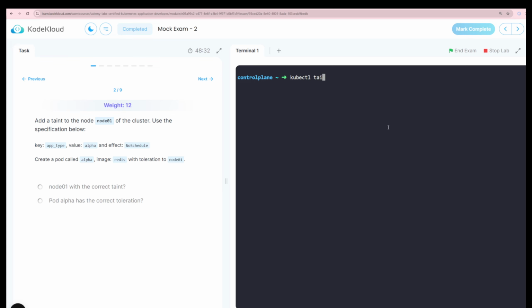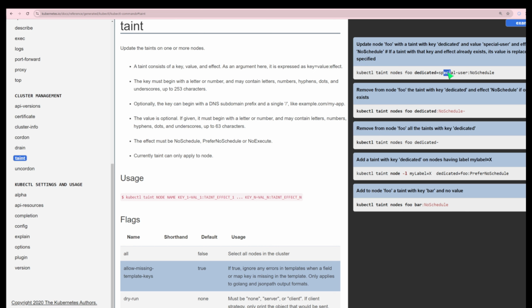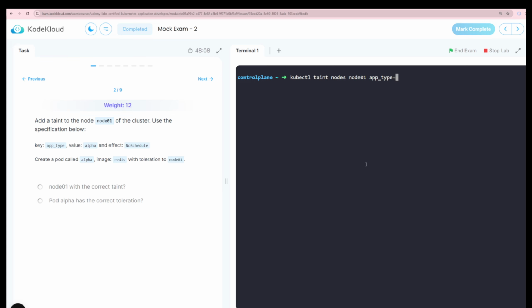kubectl taint nodes node 01, that is the node which we are going to taint, and we have to give the type. The key is app_type equal to, let me refer to the document again, key equal to value, and then colon the effect. Okay, going back to the terminal, equal to value is alpha, and the effect is no schedule. Okay, with this we have created the taint for the node 01.